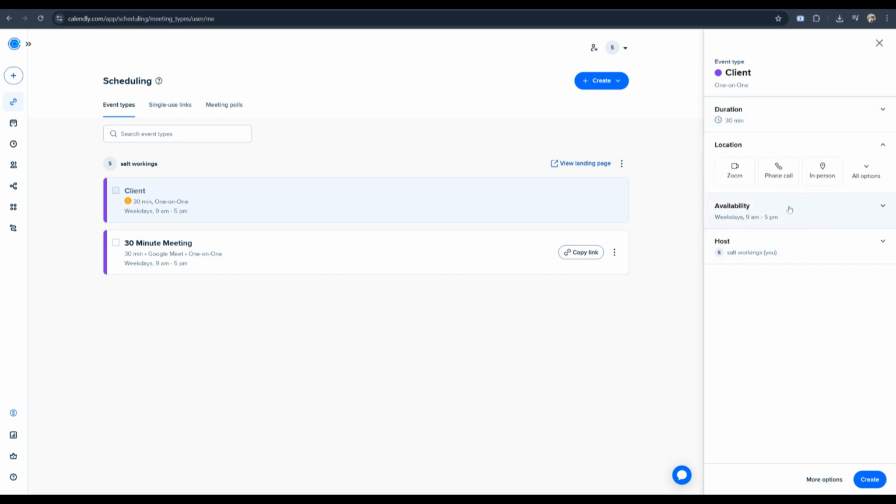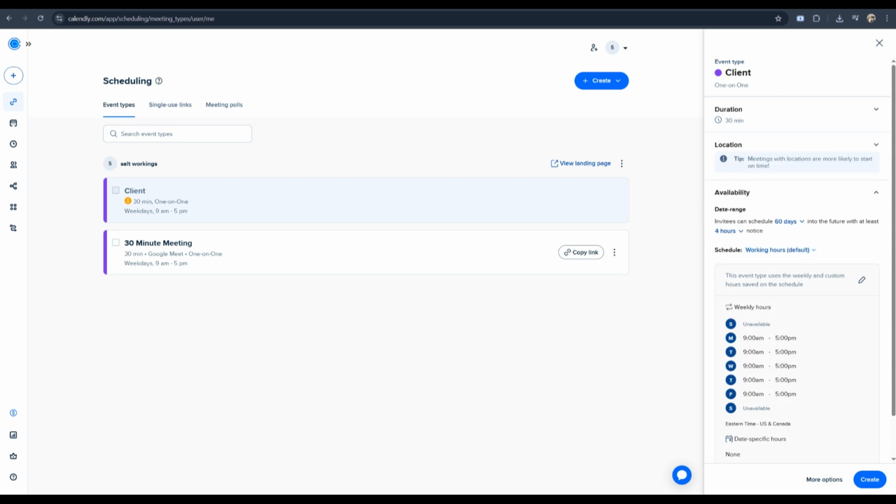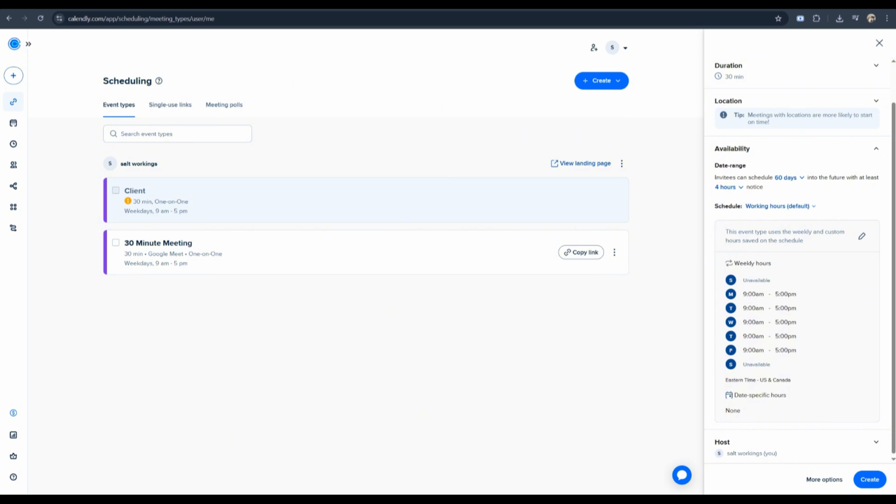Step 4. Set your availability. Click when can people book this event. Choose the days and times you're available, and Calendly will automatically block off the rest.